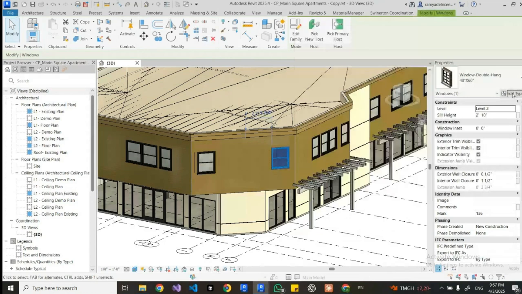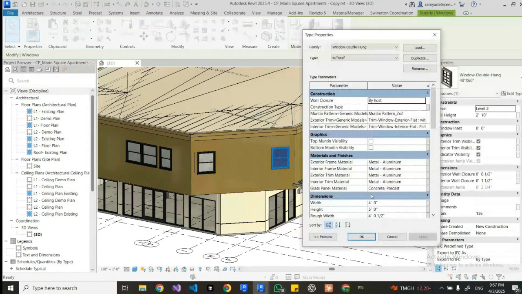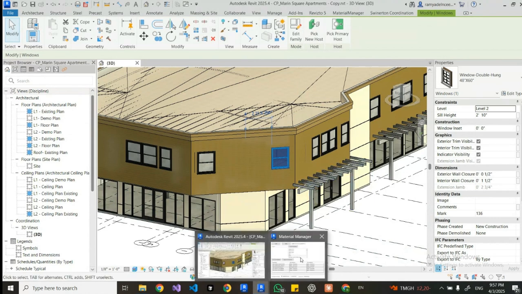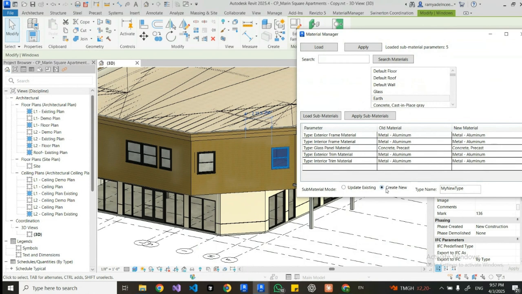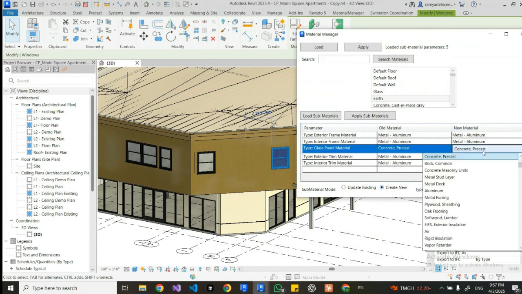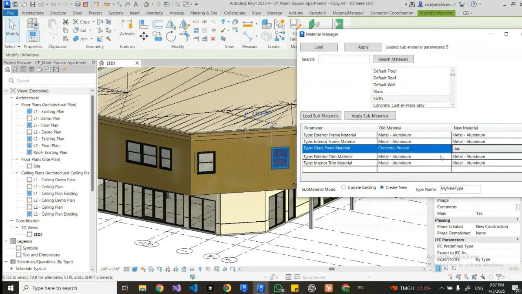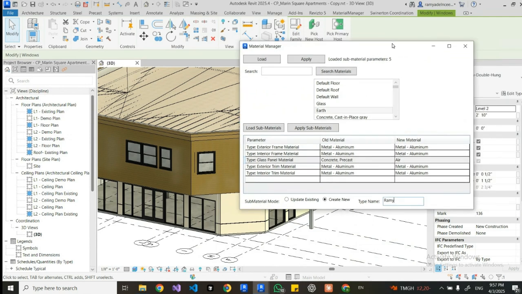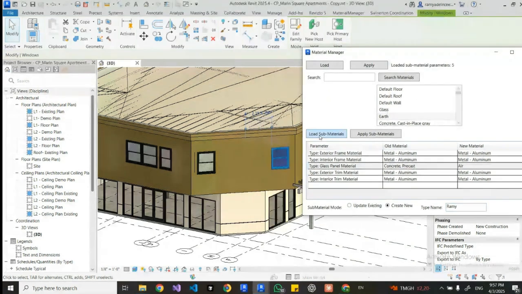And let us make sure the same thing goes here within the type properties window. Yeah, all of these glass materials are changed. And let's do one more thing. Let's create a new type, and this new type could also be changed from glass to air. And let's create a new type which is named Rami, and let's load, yeah, and hit apply.